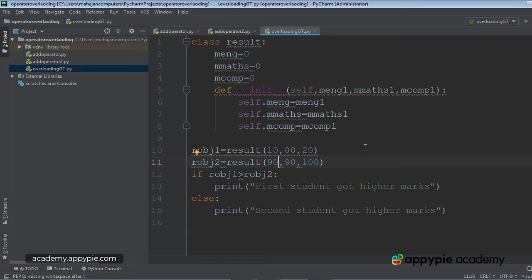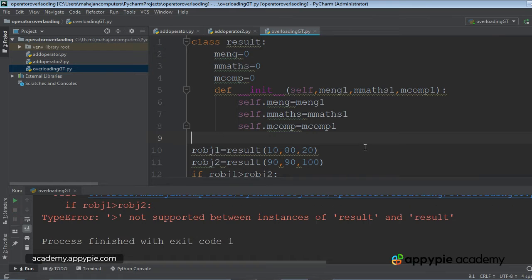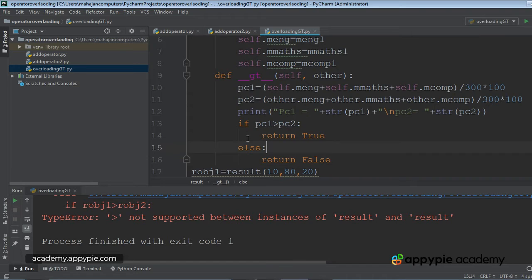Now if I try to execute this program right now, it will result in an error message. The reason being, I have not written the magic function, that is the operator overloading function that overloads the greater than operator. Let's try to execute it. Control Shift F10. Yes, as you can see, not supported between instances of Result and Result, meaning between two objects of the Result class.